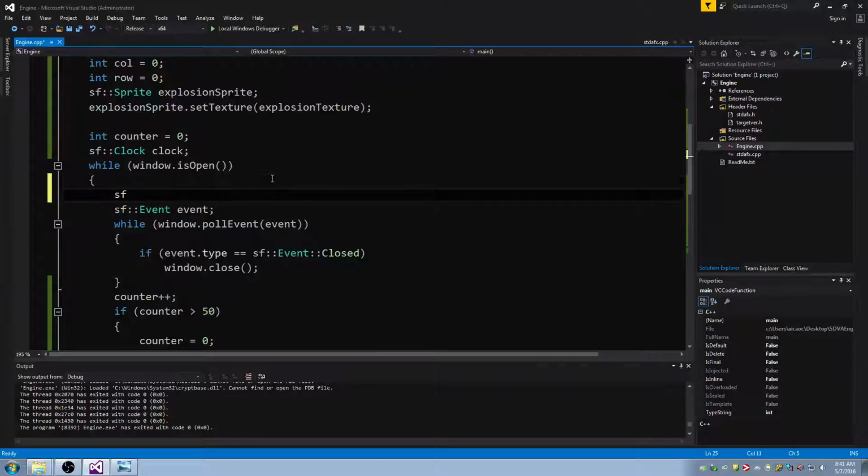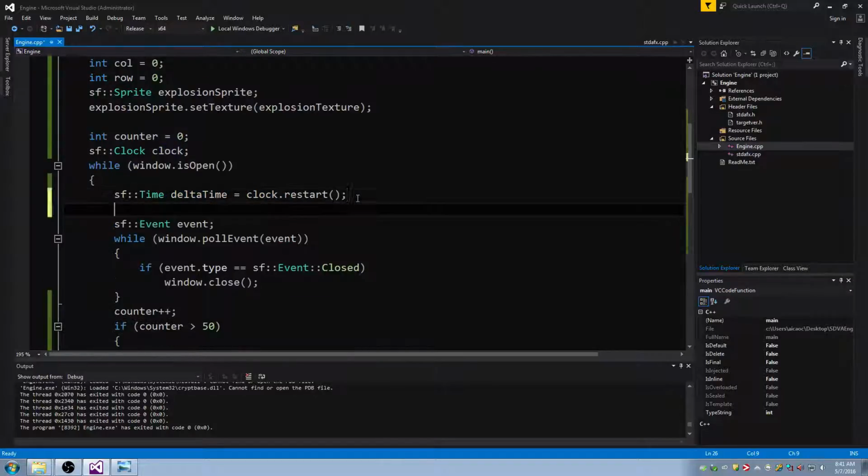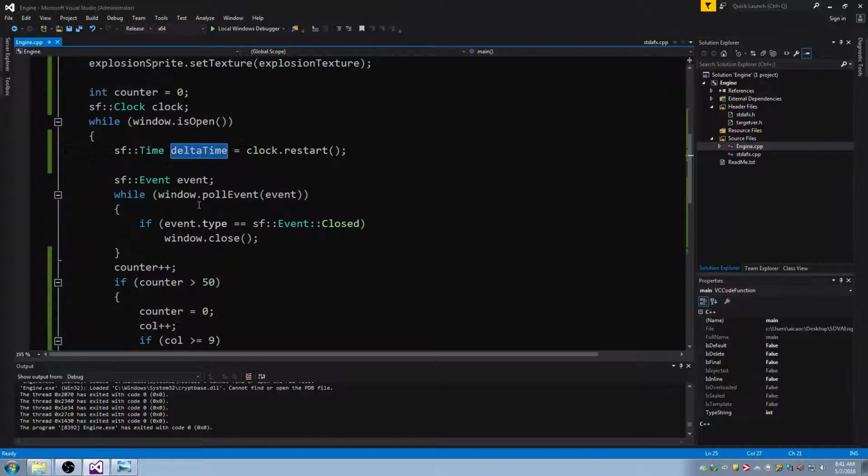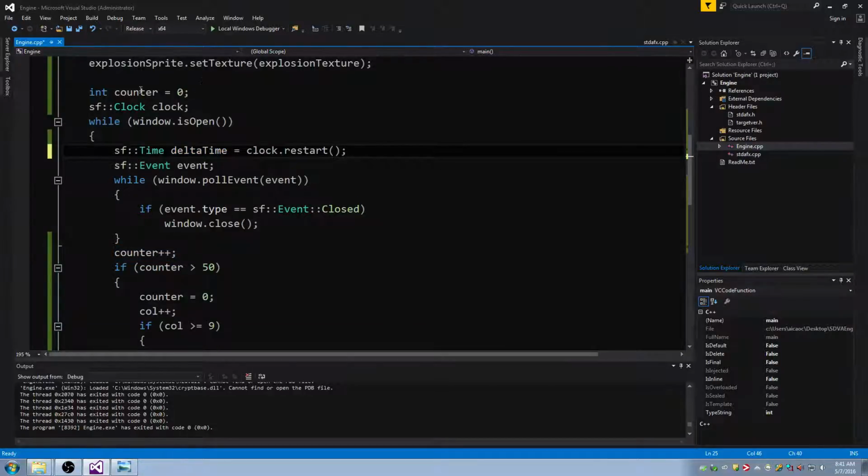So clock also has an associated variable type called time. I'm going to call this one delta time. And if you call this function restart on a clock, restart will reset the clock that it's been counting so far and then return you how much time has passed since the last time you called restart. Which means now I have this delta time variable. And delta time is interesting. This is literally just how much time has passed since the last time I've gone through this loop. And what's nice is that you can use this to figure out how much time has passed before you want to animate again.